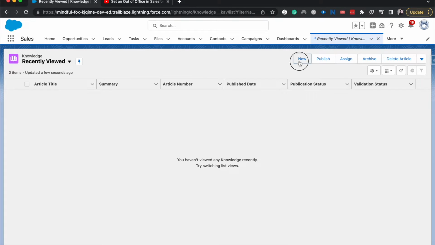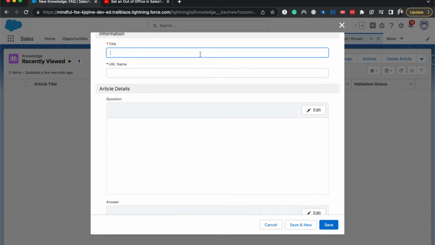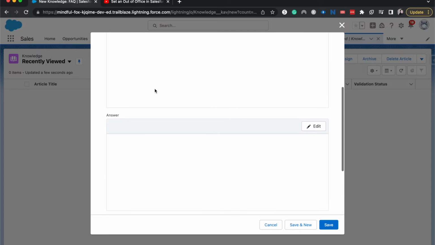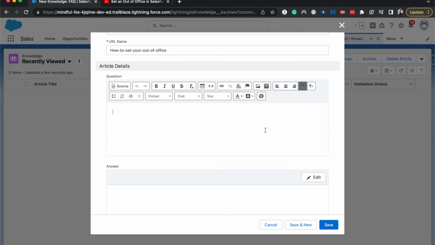And then I'm going to click New Article since I don't currently have any articles. So I currently have a video lined up for this. So it's going to be the out of office, how to set your out of office. And then it should automatically create the URL name. And then I'm going to go over here to the question and have this be how to set an out of office.